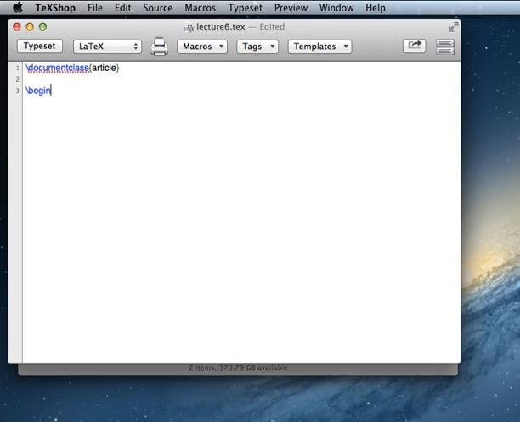Every document begins with a begin statement, so \begin, and then the word document. So this tells the text editor where your document begins. And then it ends with an \end statement and the word document. So you have begin document and end document. So the actual text of your document is going to go in this section between the begin and end tags.